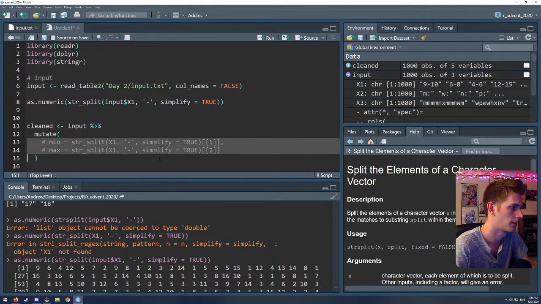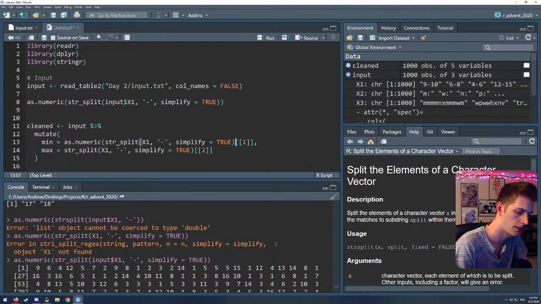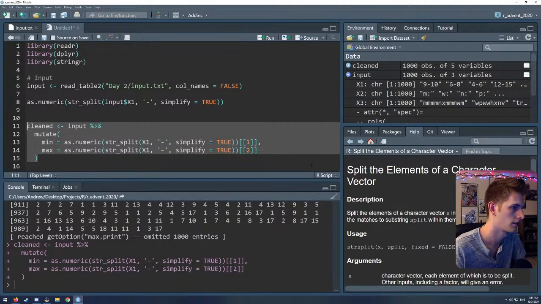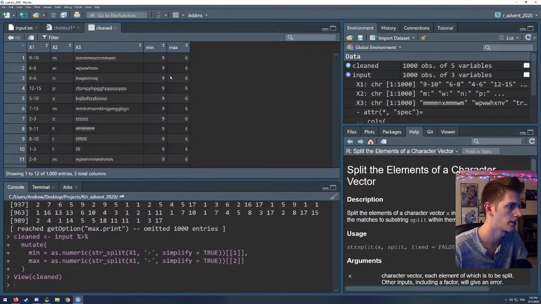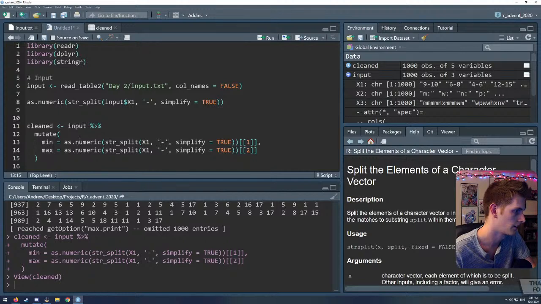All right, let's uncomment these. Let's just do as.numeric. So simplify didn't do everything we wanted, but adding as.numeric might. Okay, so no errors there. All right, we're still getting 9 and 6, so it still isn't liking the fact that we're running it on the whole thing.